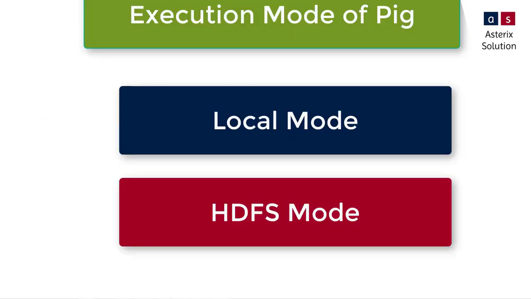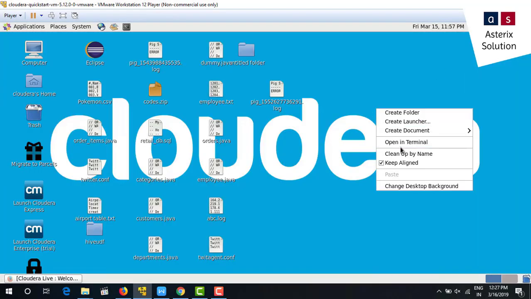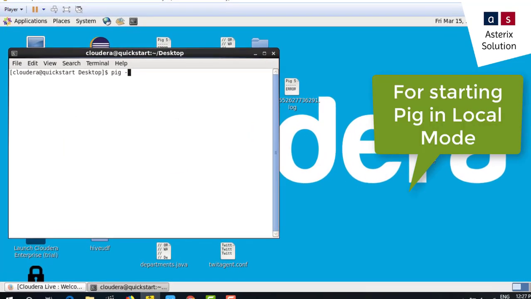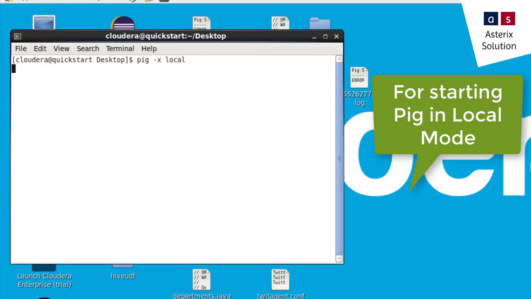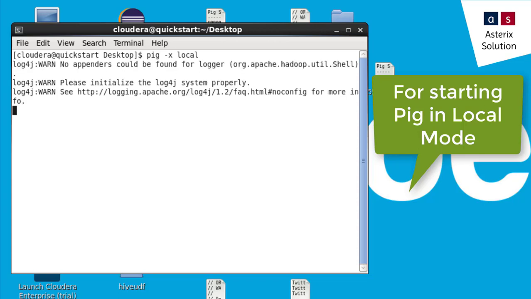Now, next is understanding how to start Pig. Pig can be started in two modes, local mode and MapReduce mode. To start Pig in local mode, you have to type a command. Let me show it to you practically, going into my Cloudera. You have to just start a terminal, and say pig space hyphen x space local. If you say pig -x local, it will start a grunt shell, which is only going to work for the files in your local machine.